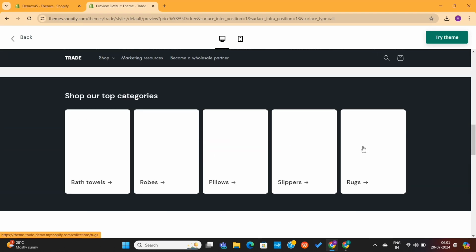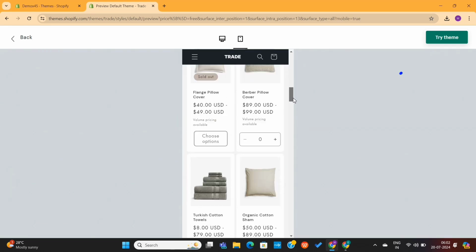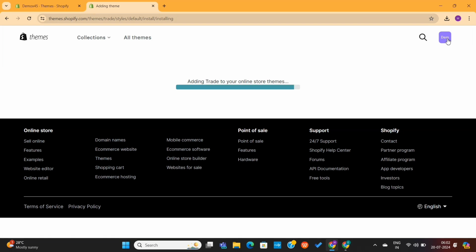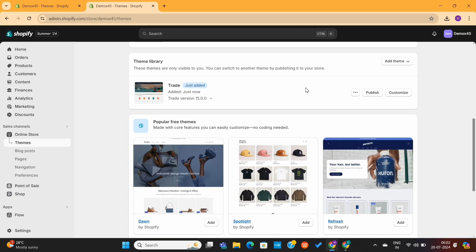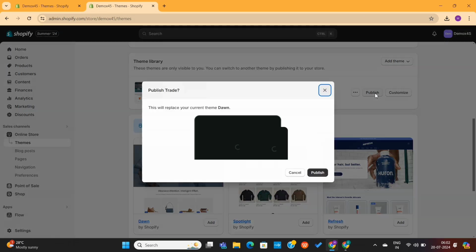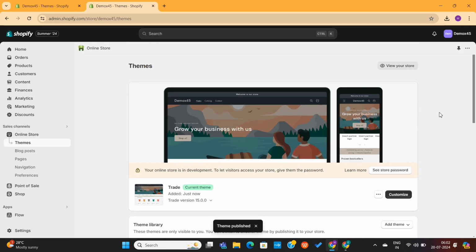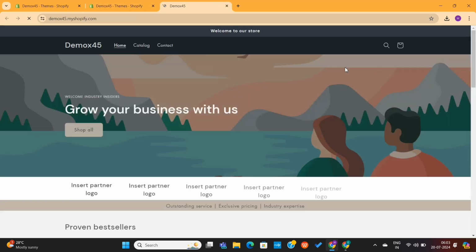Make sure to preview it on both devices. And if you like it, click on this Try Theme option. And within a few seconds, this theme will be added to our store. Next, we need to click on this Publish button to set it as the default theme of our store. And now, if you click on the View Store button, you'll see this completely different design.